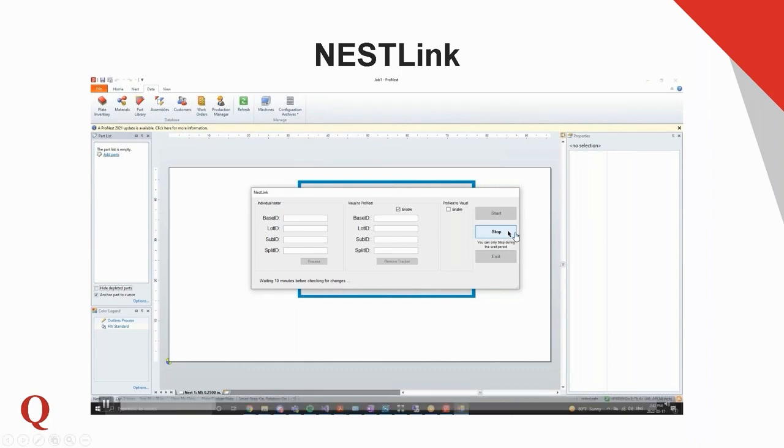Now the user here is going to actually hit the stop button. Now in your case, you would never need to hit the stop button.